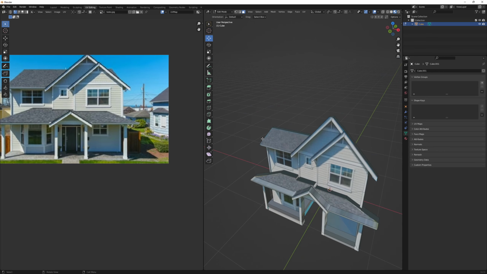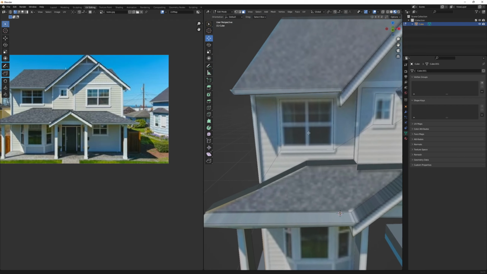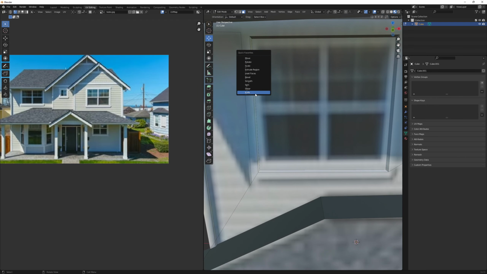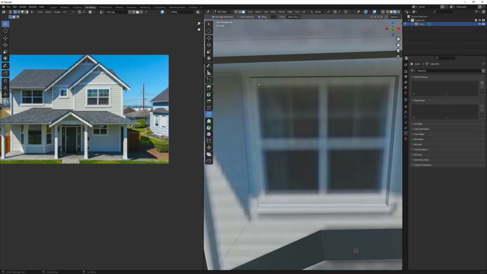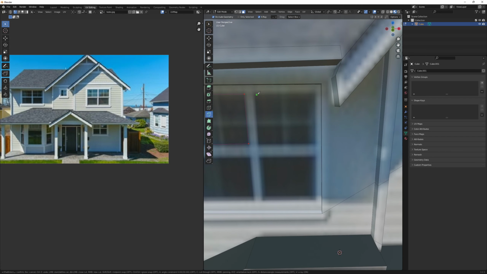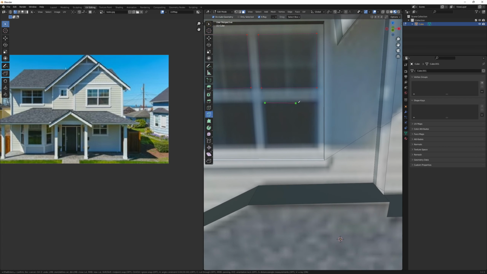Right. So let's make our windows a little bit nicer. What we're going to do now is select the inner bits of our windows. Just like this. Just like this.